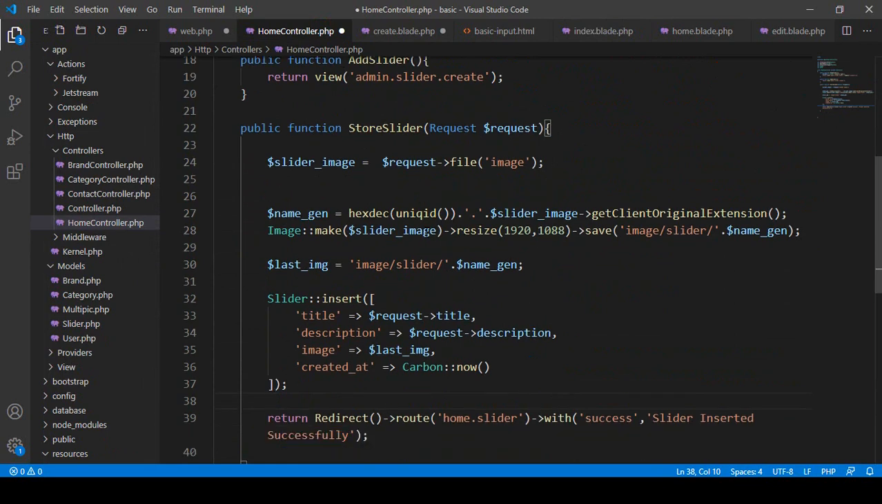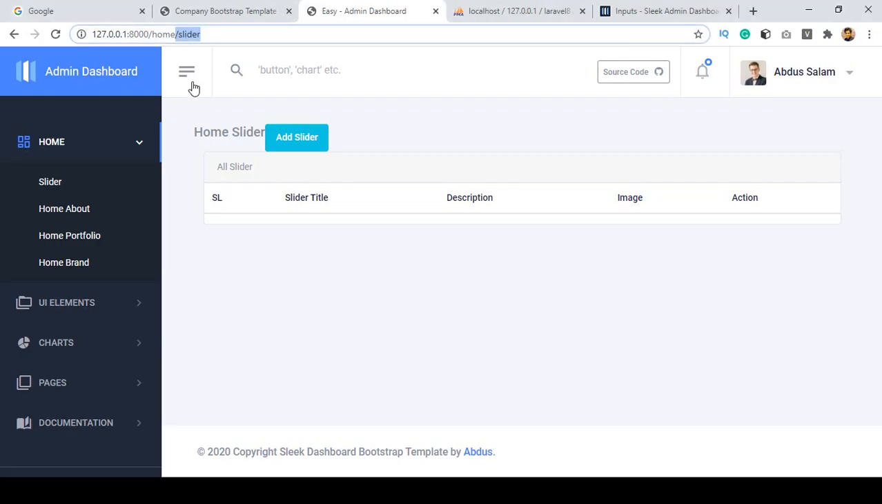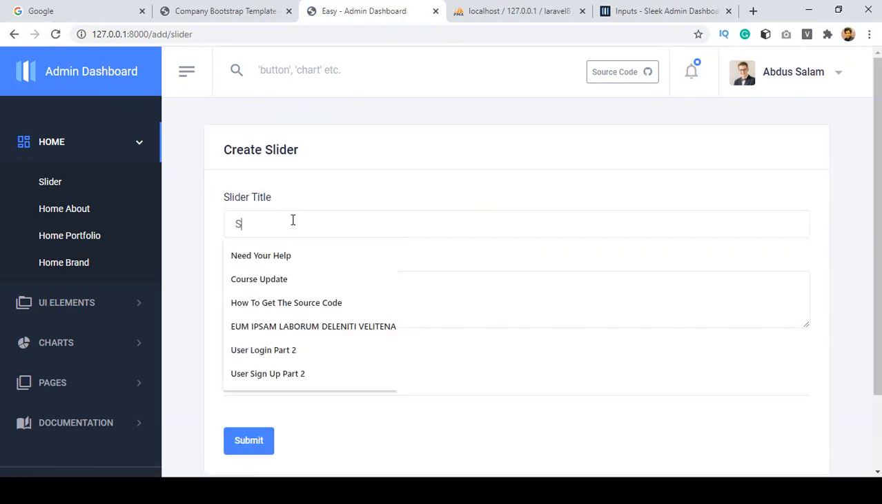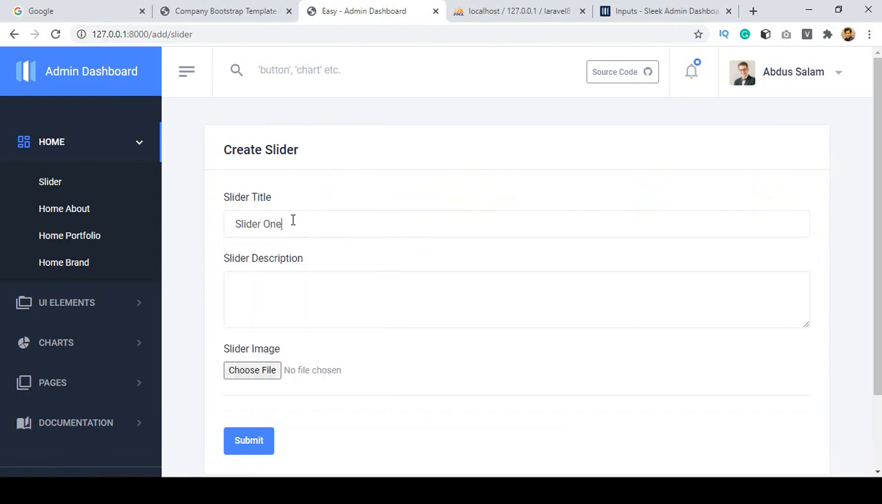Now I want to insert this data. Let's check this out. If everything is okay, it should work. Now click save all, and now I want to refresh it. Now go to our add slider. Now I put the title as slider, okay, slider 1.